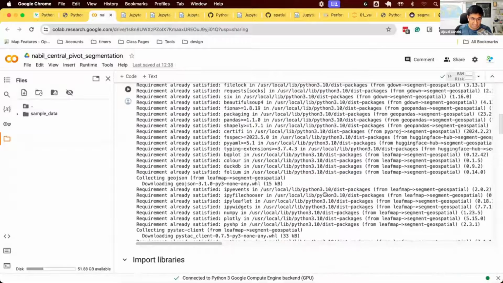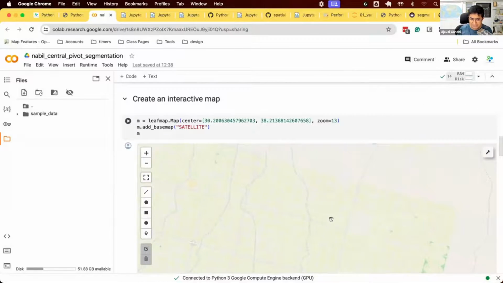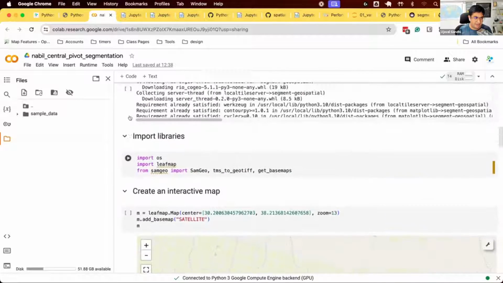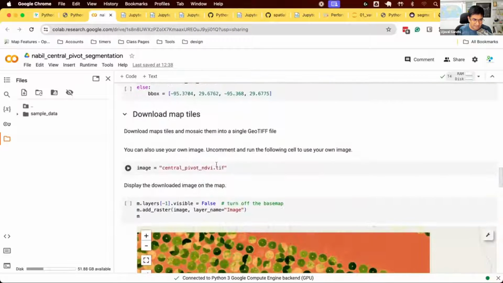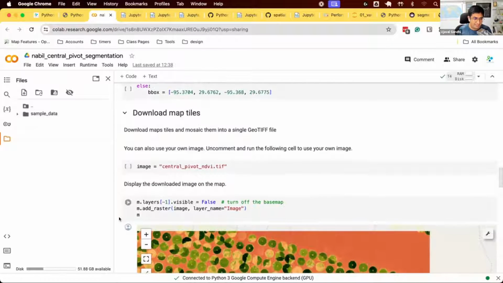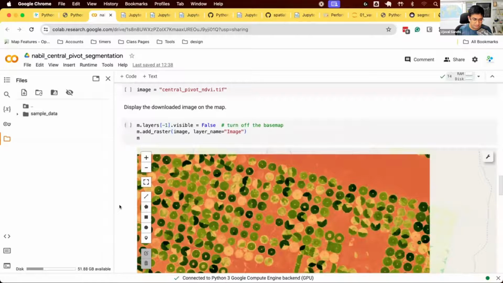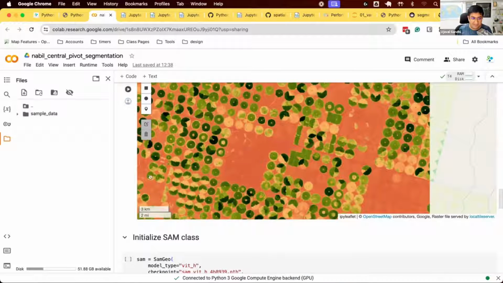Here is the satellite image I downloaded. This is a Landsat image, a Landsat NDVI image, and I had just saved it on my computer. This is the TIFF file. I'd upload it to Colab and run this. This is the notebook, and I said, identify all the central irrigated farms.